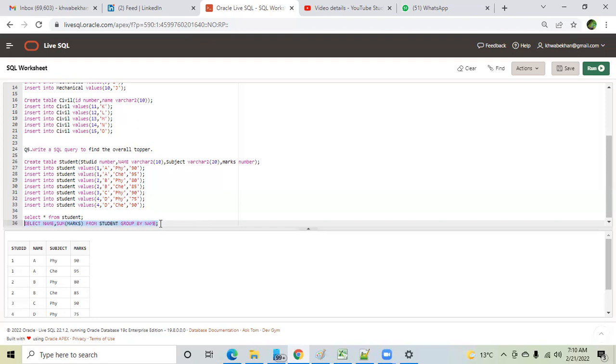But if someone wants to know why group by is required, why if I write select name, comma, sum of marks from student, it will not give the output, you can let me know and I will repeat that. Okay, so this is the output.